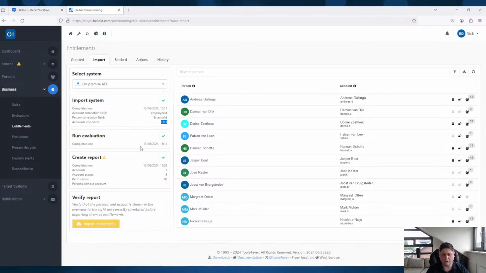But that's not my case. I've done it for a larger set of persons, and in this case, let me create a report. I have 5 accounts that should be imported. 8 of them are disabled and should be enabled, and I got 80 permissions, and that's the new one, the permissions. And how can I see that? How can I see this?